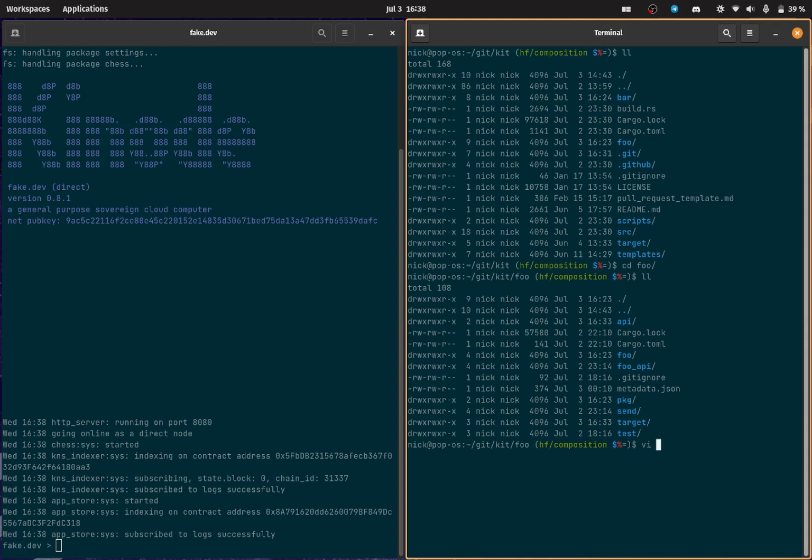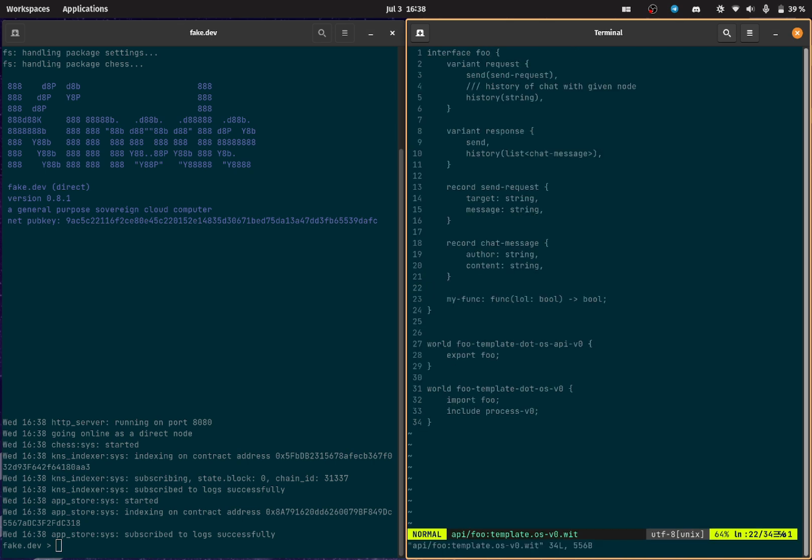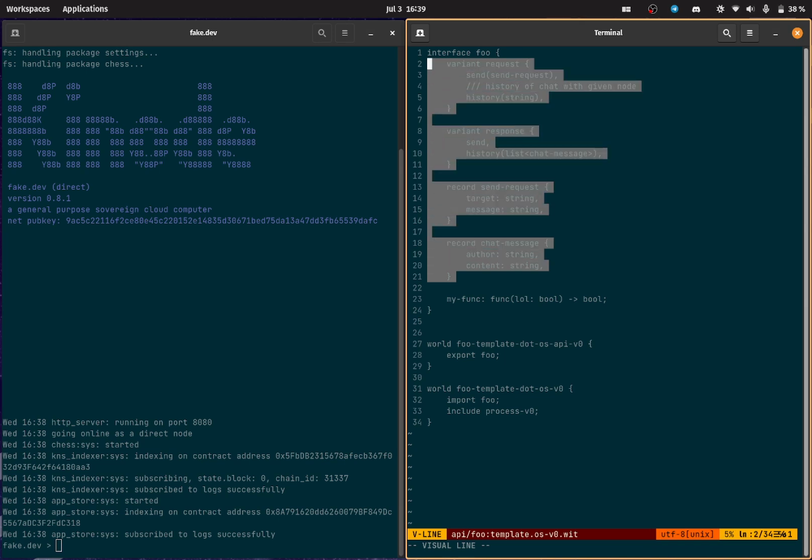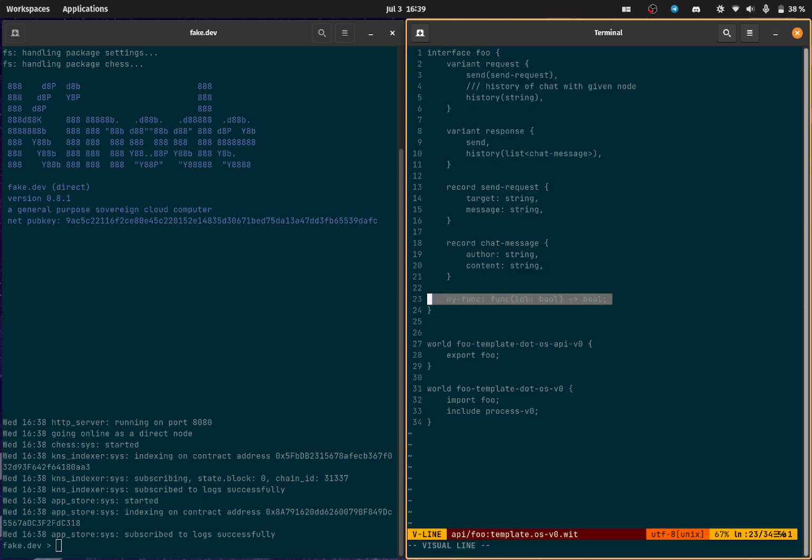If we look in our API, we're going to see our standard WIT file. This is an API WIT file. Previously you were able to export types. Well, now you can see here we export, in addition, a function, and we export it in this API world right here. So we can then go implement that.